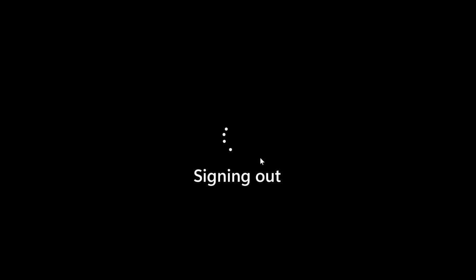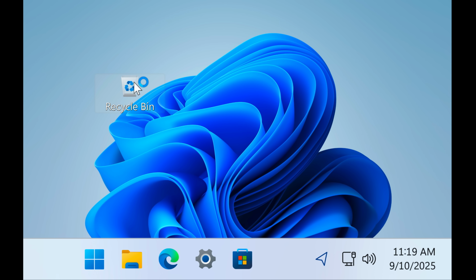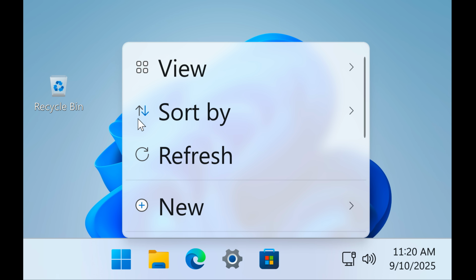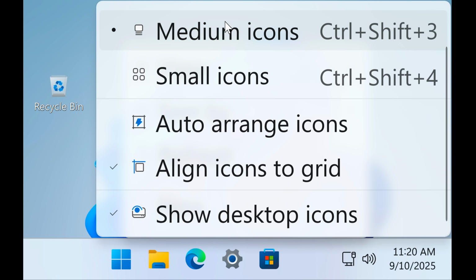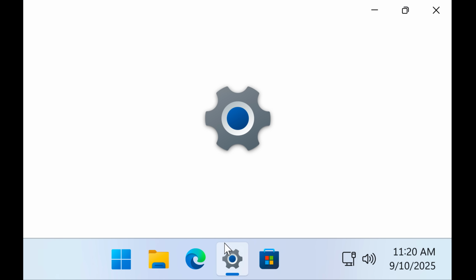So let's sign out. Immediately we can see that our login screen is extremely huge. And we are booted into the system. Everything looks so freaking weird. What we can also do is view and set icons to large. Is this the best we can do? Of course not. There's more.